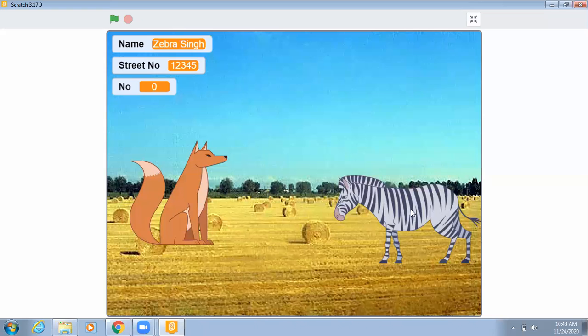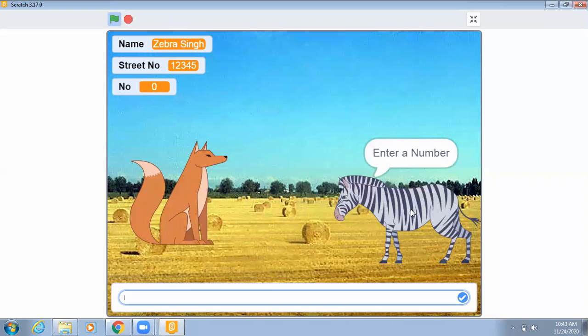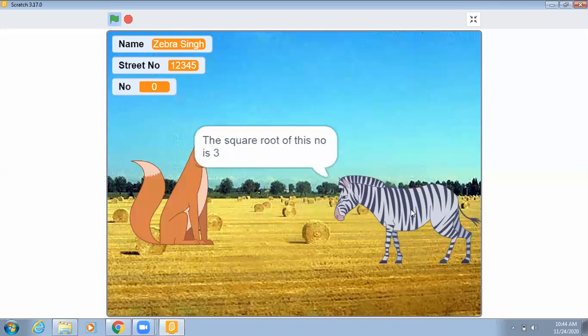Now when zebra is pressed, he will ask to enter a number. So suppose I'm entering a number 9. The square root of 9 will be 3. So he will also reply the square root of this number is 3.